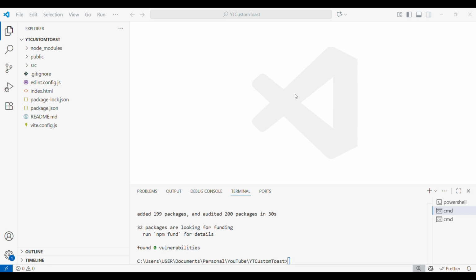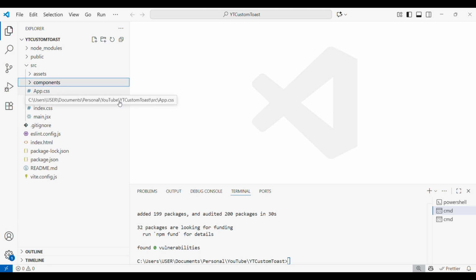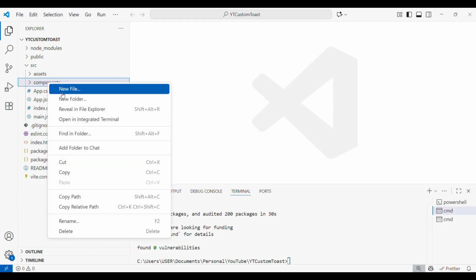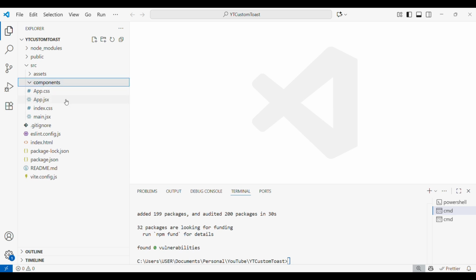So right here I've created a React application with Vite, and it's just a JavaScript React application. Now I'm going to create a folder. I'm going to call this folder components, and in here I'm going to create another folder, and I'm going to call this folder toast, with a capital letter. Okay, Toast.